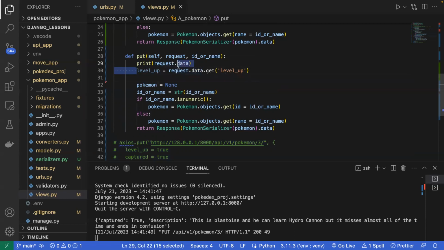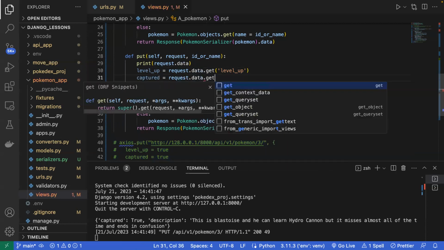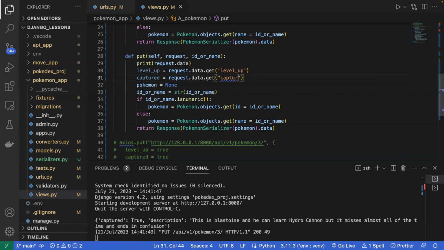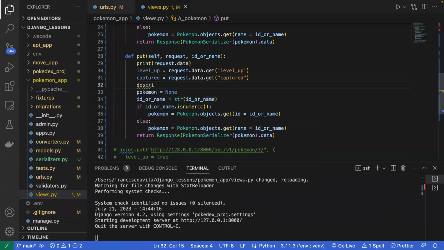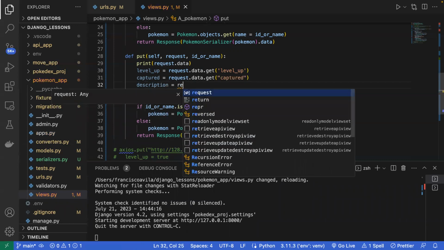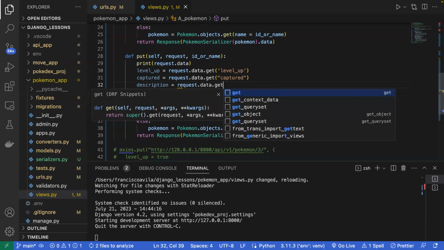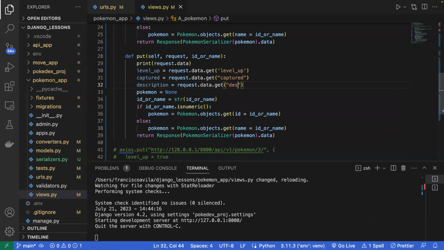Okay, so now we have level up, we have request.data. We're able to get our level up method. So now let's grab the remainder of that. Let's grab the captured status. So that's going to be captured. It's request.data.get, and I believe it's called captured. And then finally description, which is equal to request.data.get, description.